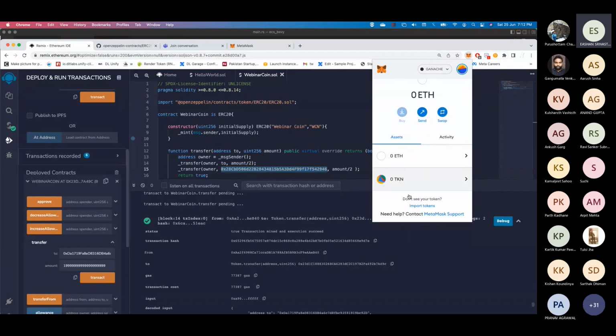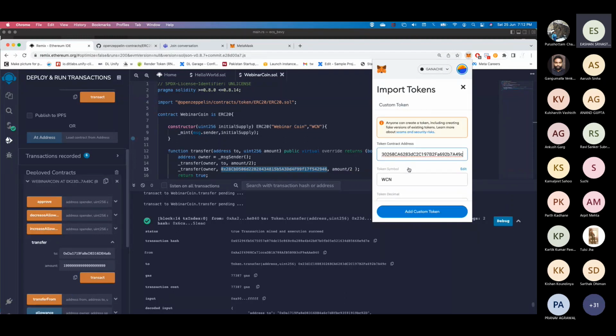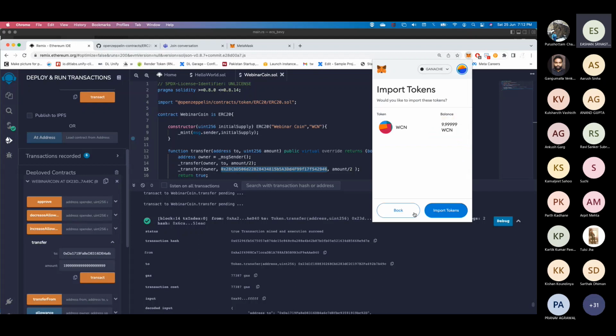In this asset list, we have ETH and TKN. We don't have WCN, right? So let's import WCN. I will copy paste the contract address and say add token, right? I said that out of 19.99, only half has been given. So you see 9.99, right? Your next question is where is your other half of the tokens, right? Your other half has gone to account number 2.